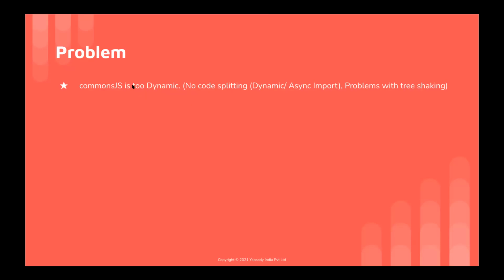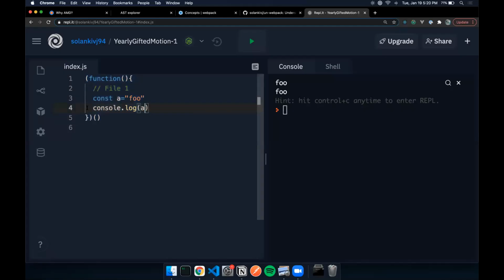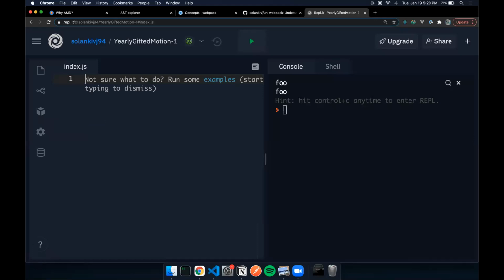Yeah, I was just going to. Okay, definitely. Let us see why CommonJS is too dynamic and why tree shaking is needed. What is tree shaking? Why doesn't it work with CommonJS? Let's just say you can do something like this, and you can use a require function.